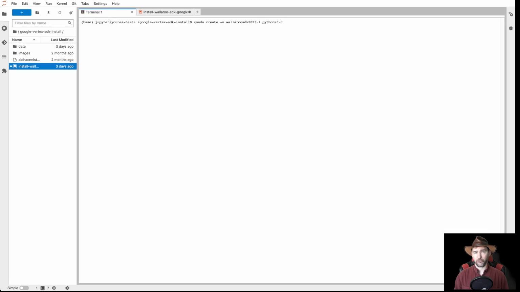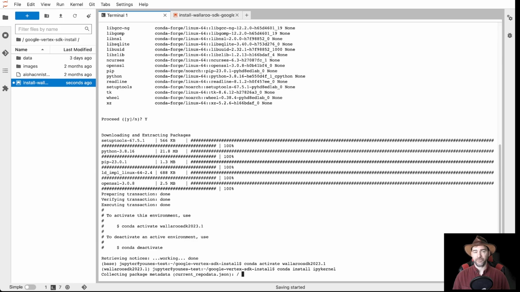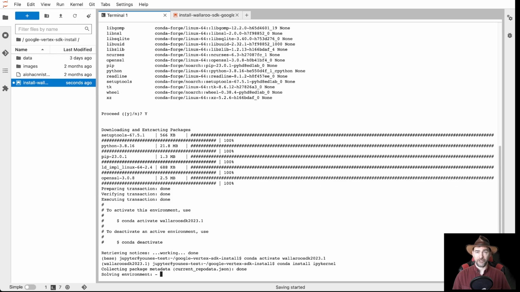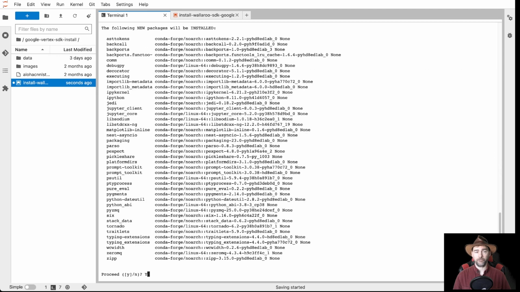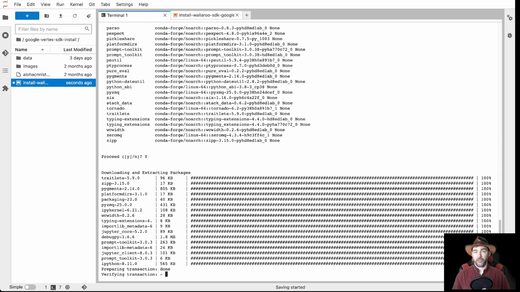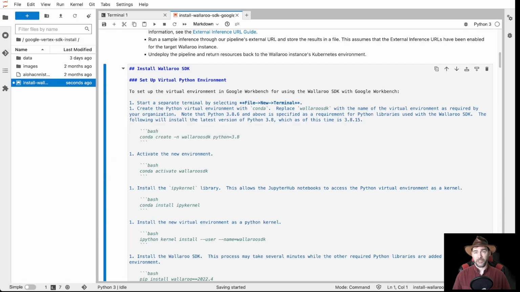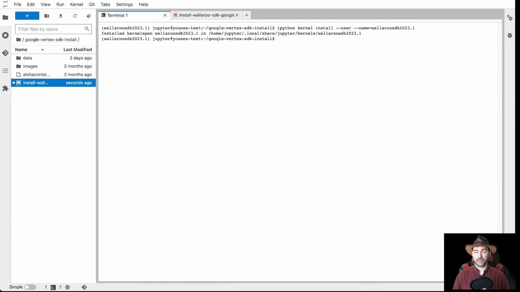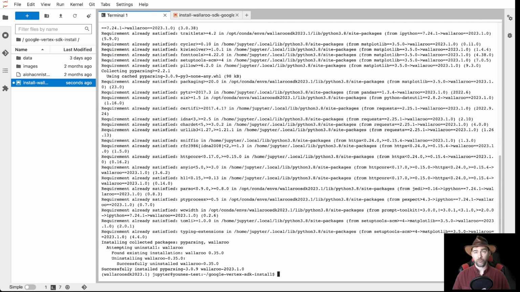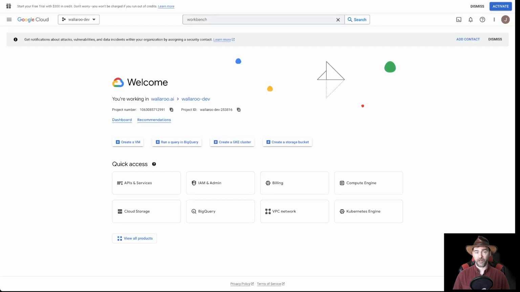Here's the major steps we'll be covering. First, how to create a virtual Python environment within Google Vertex. Second, how to activate that new virtual Python environment and add in the libraries to make it available to our Jupyter Hub notebooks. This way, we can select it from within our notebook and keep it segmented from other virtual environments if we so choose. And lastly, install the Wallaroo SDK into that virtual Python environment.